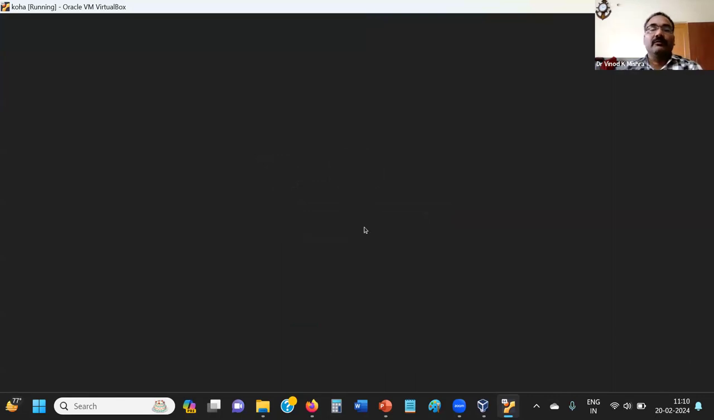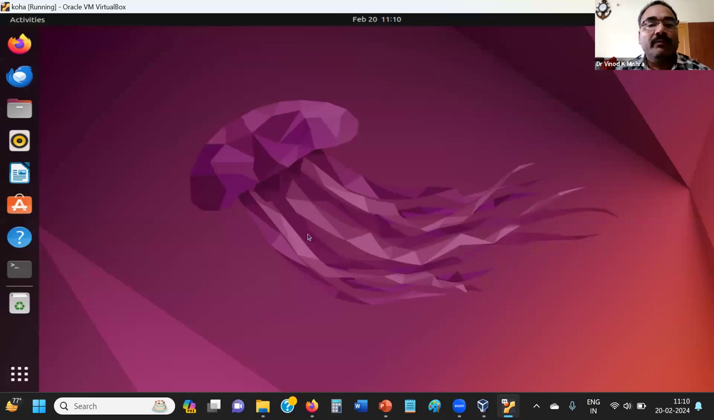The major drawback is that it will take much time. Your computer should have much RAM and all those things. Now you see, I'm in Windows, but I have installed Linux here also, within that Windows, with the help of Oracle VM machine.